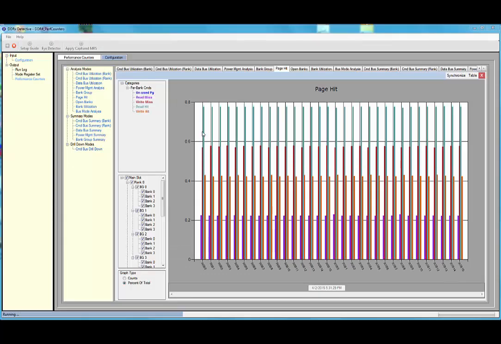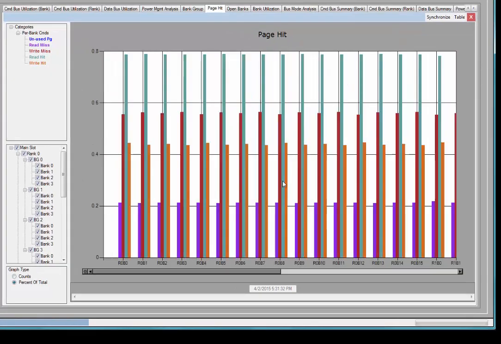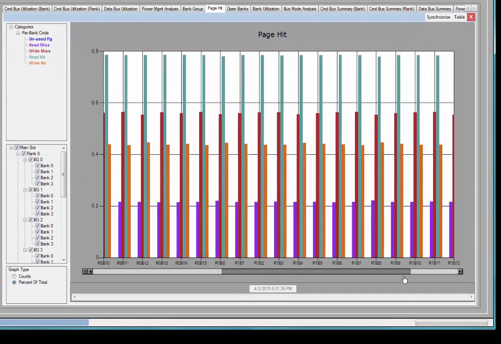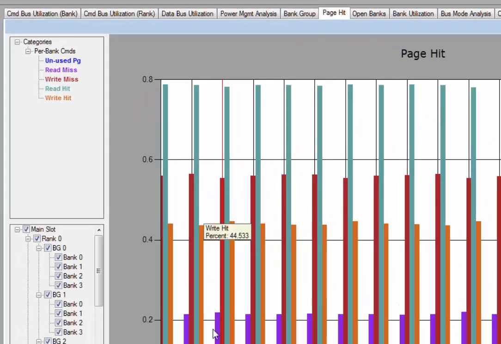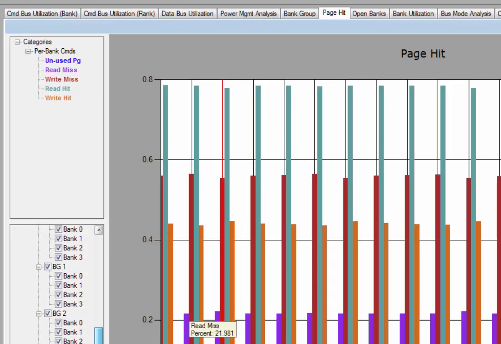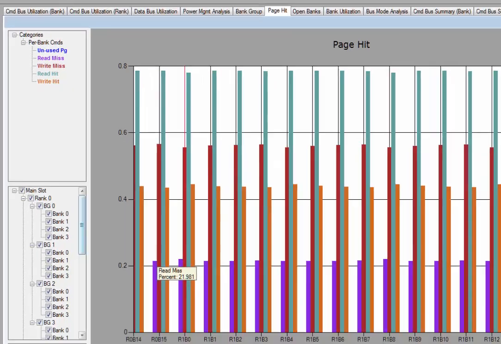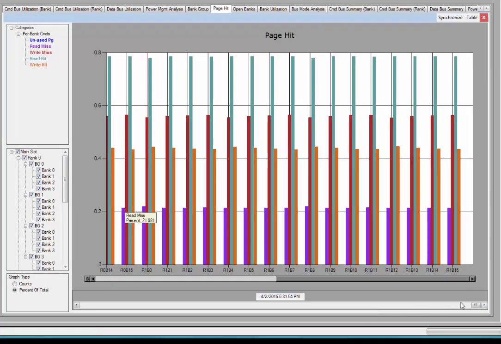The next analysis mode is called page hit. The DDR Detective tracks the opening, access, and closing of all pages in the slot that it's installed in. A read hit is a read access where the page was already opened. A write hit is a write access where the page was already opened. This is the performance path. A miss is a read or write access that needed to have the page opened prior to the access. Thus, it is preceded by an activate command. Unused is where the memory controller opened the page and then closed it with no read or write access.